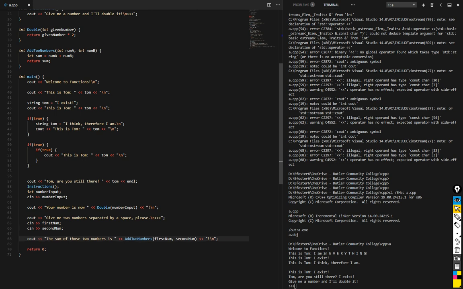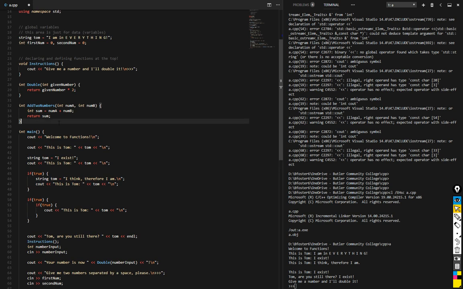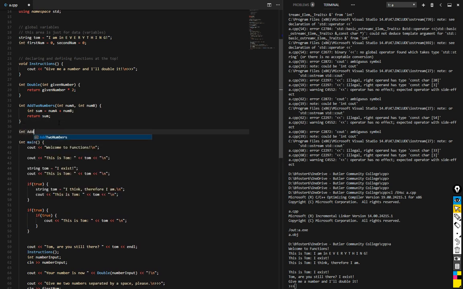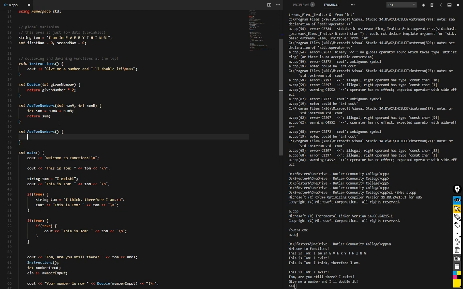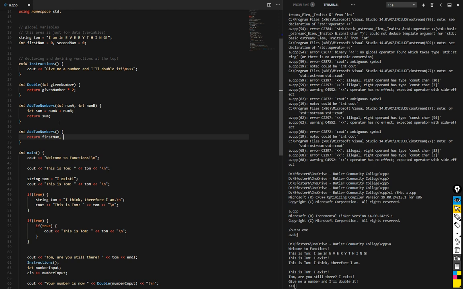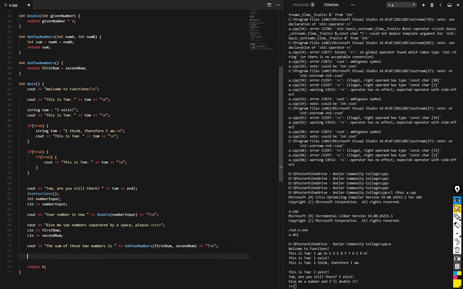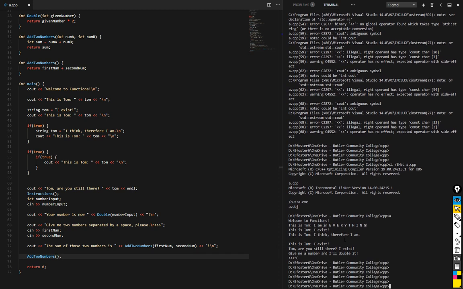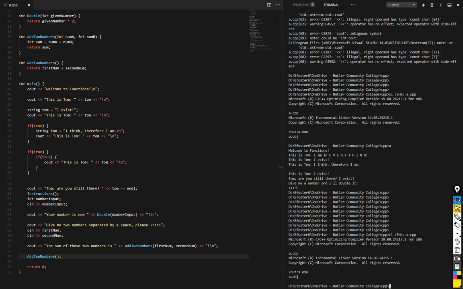And of course, it's really just not going to make sense because we're going to send it first num and second num. But we could also say int add 2 numbers and then return first num plus second num. And what happens if we call add 2 numbers? You think it'll break stuff? I don't know. Let's find out. Huh, it didn't break stuff.